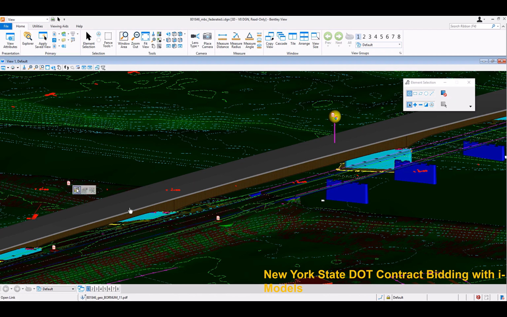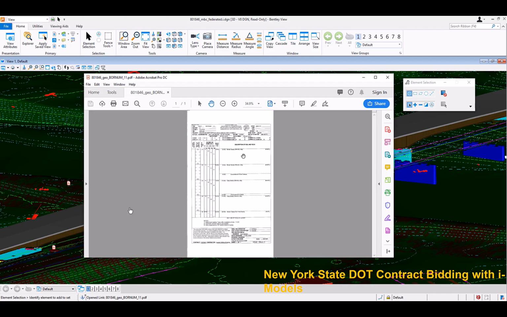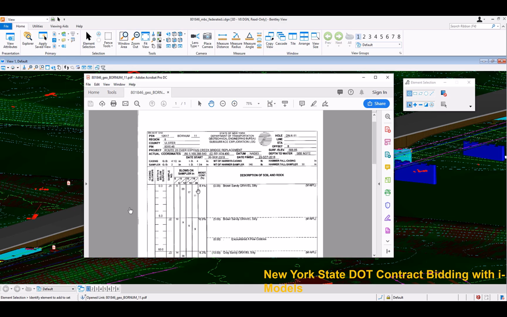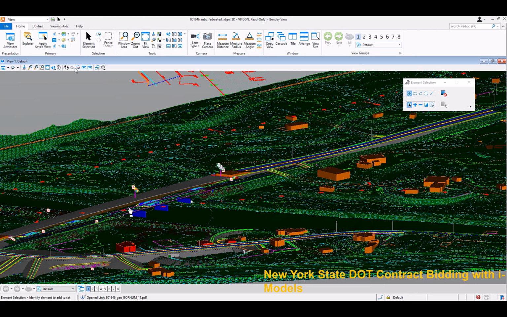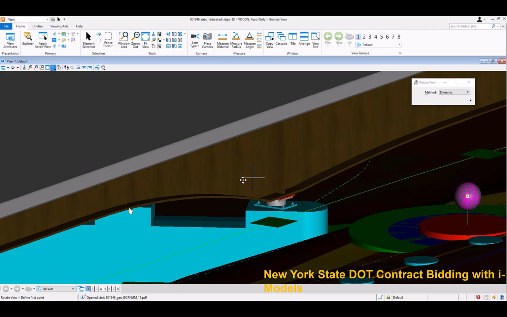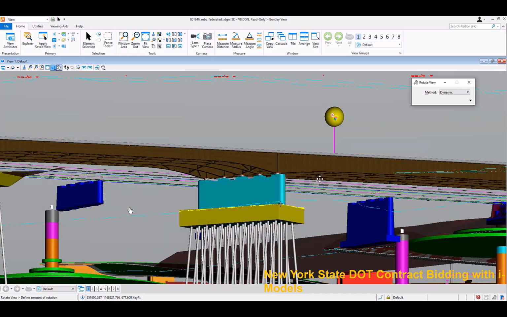There was not much paper documentation there. So boring logs, calculations, Excel spreadsheets that they may need, and all the information regarding this project was in the DGN file or the iTwin file, right? So if you need, as you can see, there are different icons to extract the specific information there. So again, that was one of the first DOTs to do a contract bidding based on the 3D model.